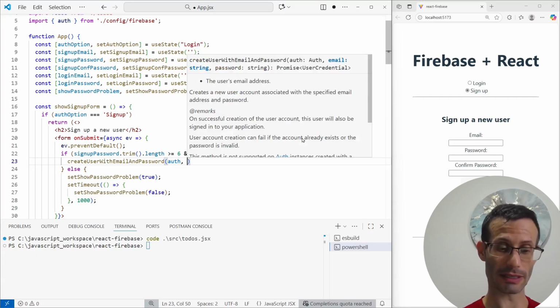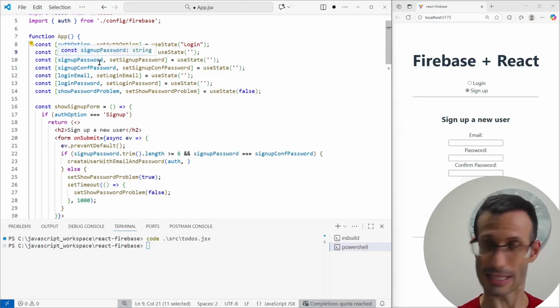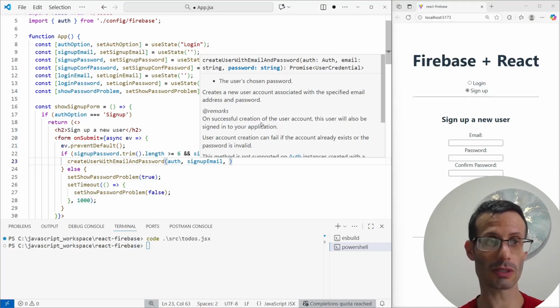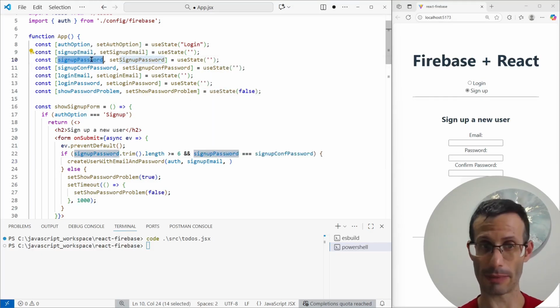The second parameter is the email of the user. So in our case, it's simply going to be this sign up email. And the third parameter is the password that the user is going to use. And in our case, it's going to be sign up password.